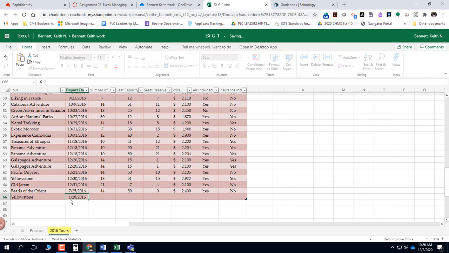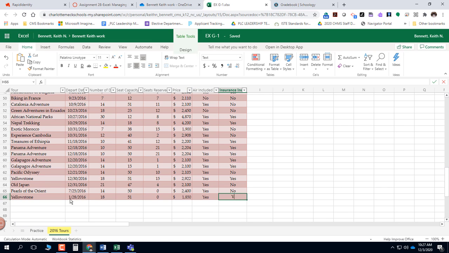Again, I know we're past that date. It's irrelevant. It's an 18-day tour. It has a 51-seat capacity. No one has booked it yet because it's brand new. Now this one is $1,850. And yes, this includes both.